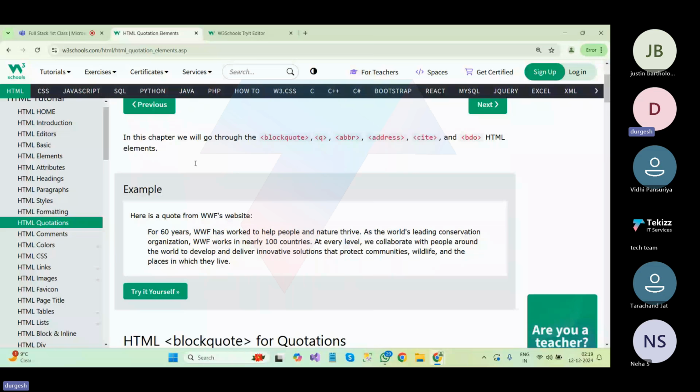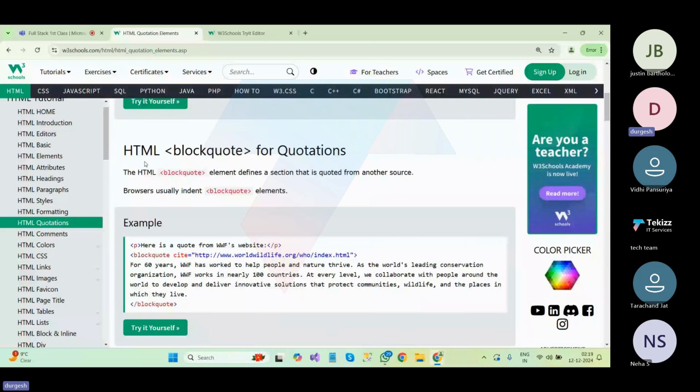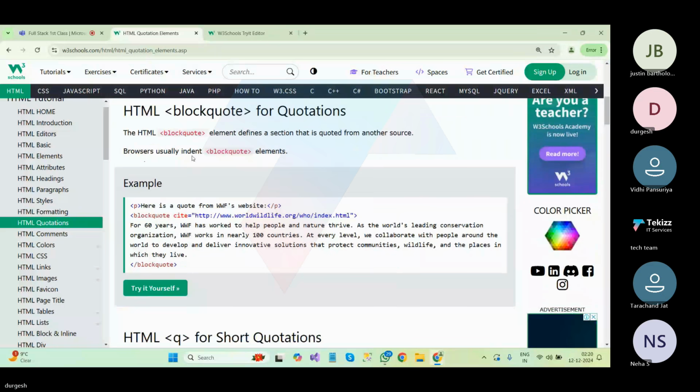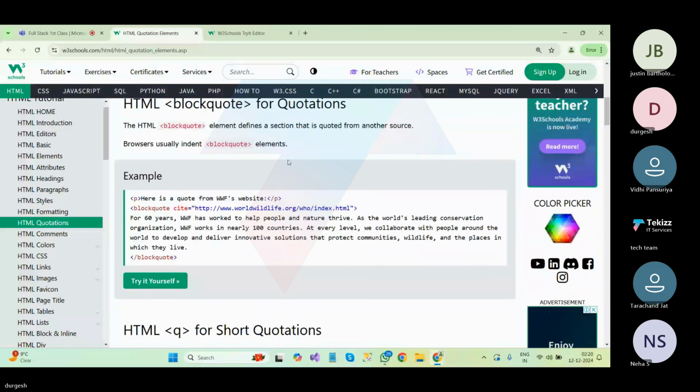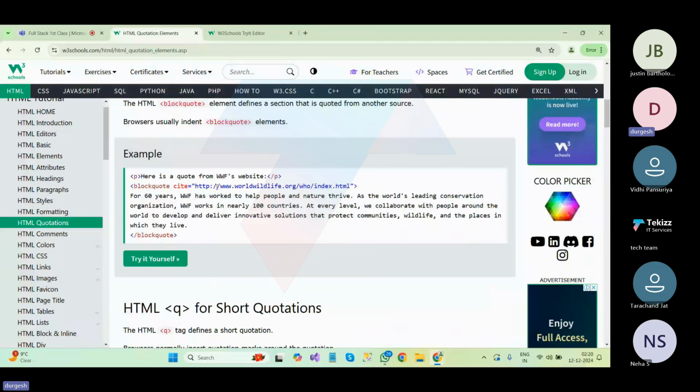Wait a minute, I will explain it later. Then the HTML blockquote element defines a section that is quoted from another source, usually inside blockquote elements. Okay, so blockquote is also new for me. I don't know about this, so I will explain it to you later because it's new for me. I have no idea about blockquote, so skip this for now. I will explain it later.